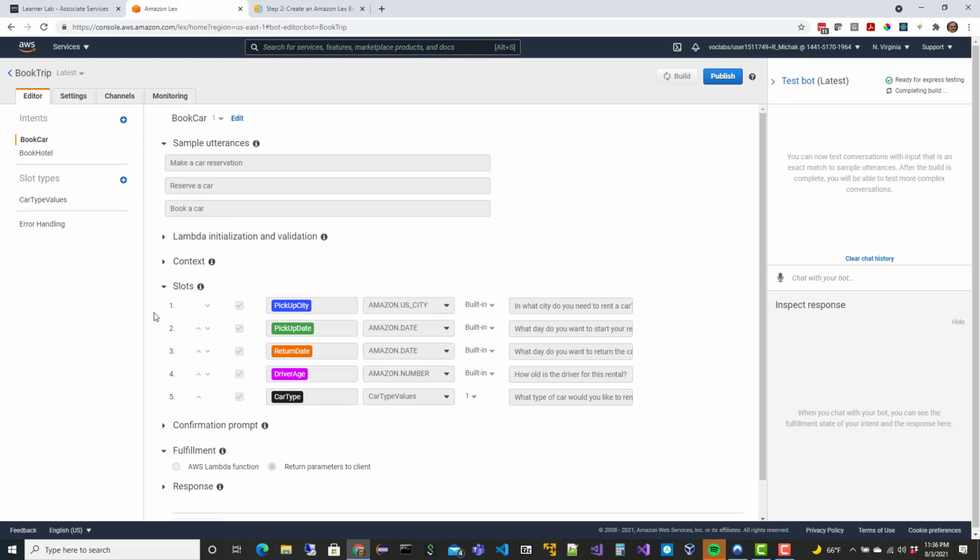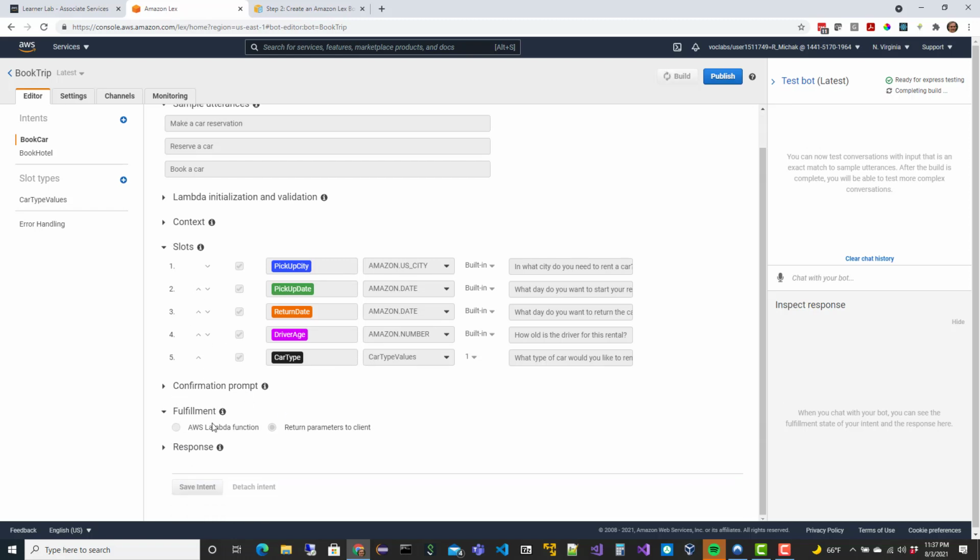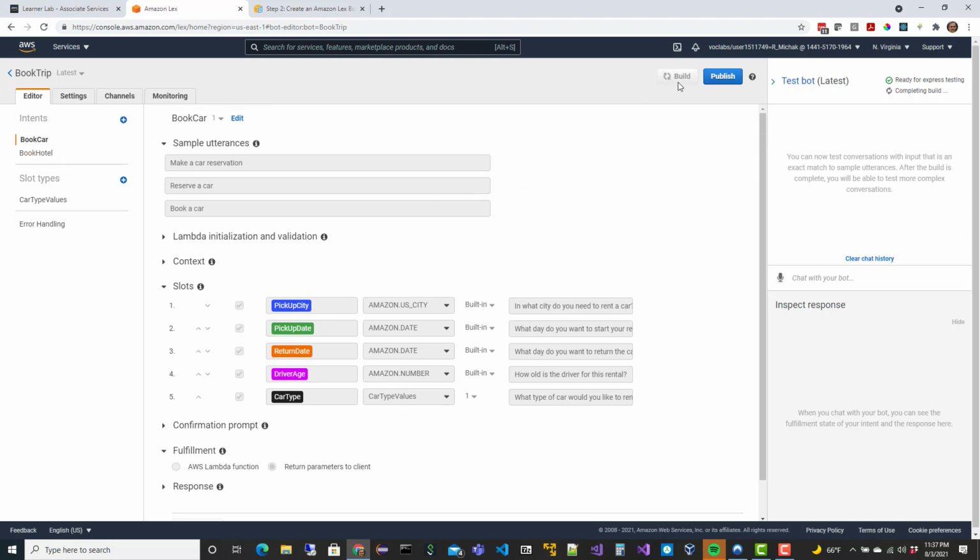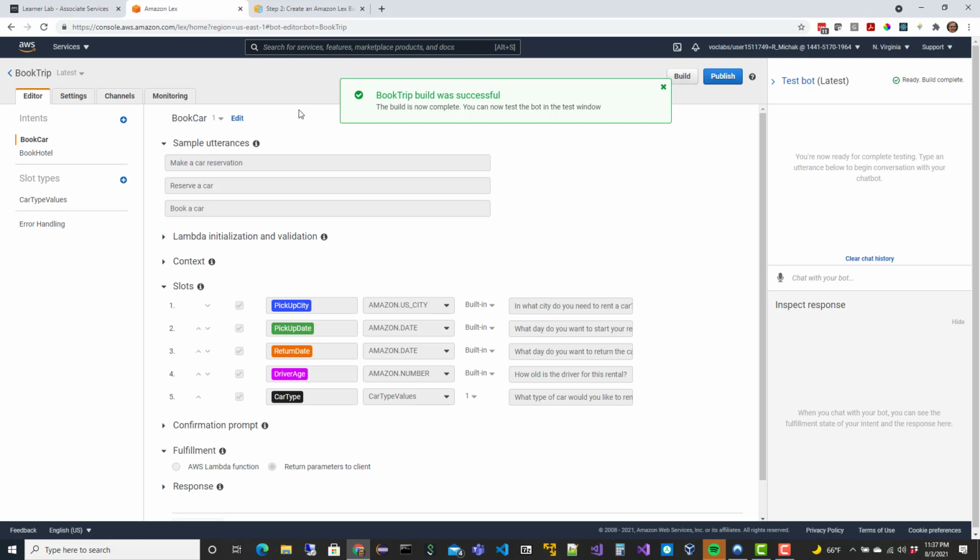These slots are the individual data elements that we want to capture from the user, and we can do some other things, which we'll do later on. We'll actually hook this up to a Lambda function, but for right now we're just going to return the parameters back to the client. You can see here it's running through this build. Sometimes it'll take a minute or two to build what it needs behind the scenes for this bot to be active. Once that's successful, we can go ahead and try it out.